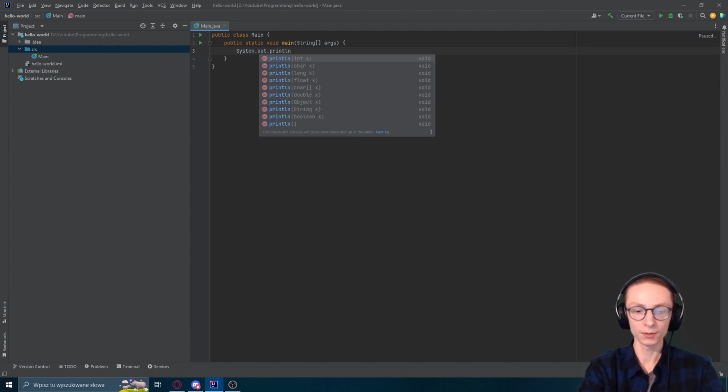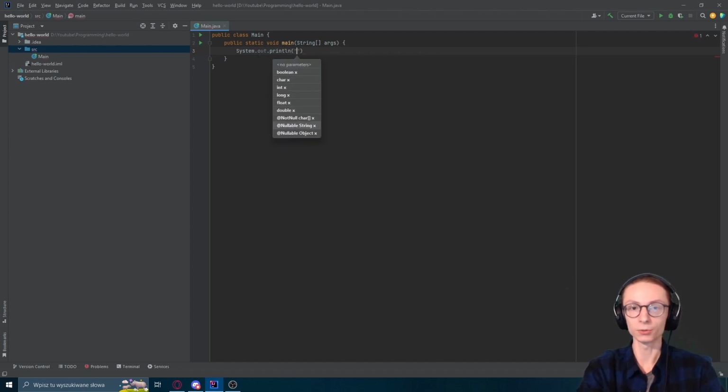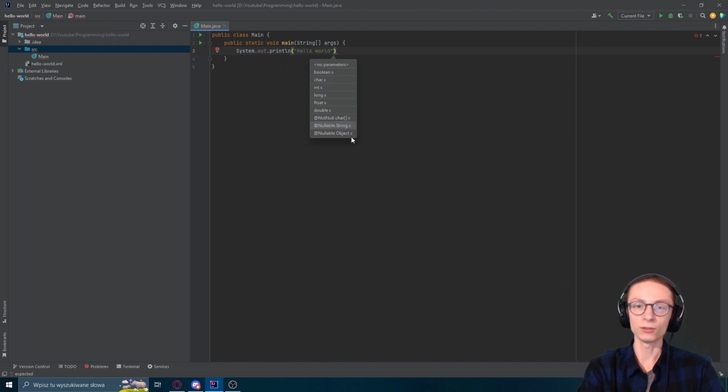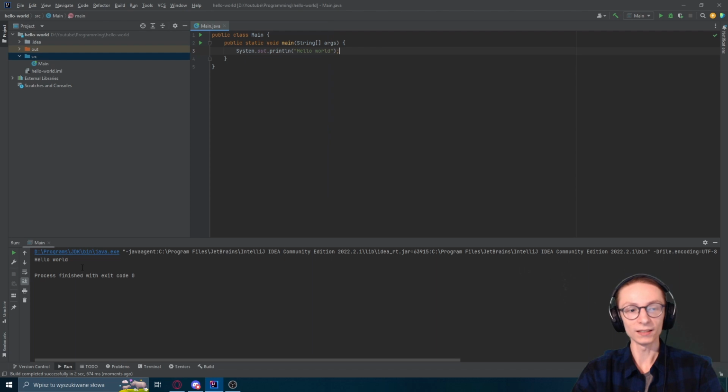System.out.println, brackets, then quotation marks, Hello World. And don't forget a semicolon at the end of the line. Now we can run our class, and as you can see, it printed out Hello World to the console just as we expected. So that was how to create your first code in Java. Now we're going to head over to learn about variables.